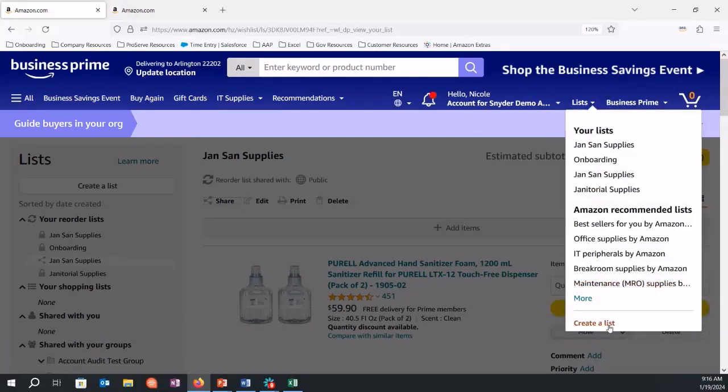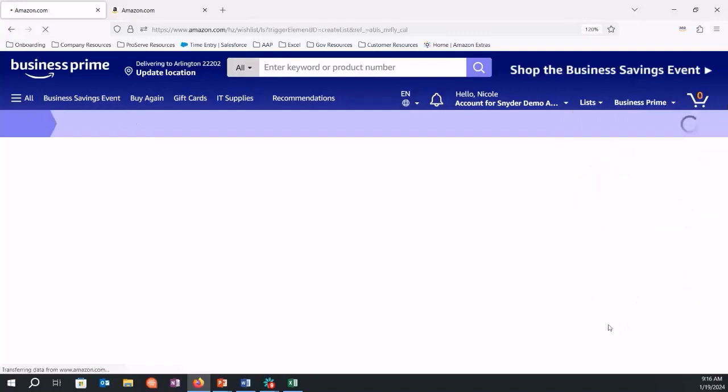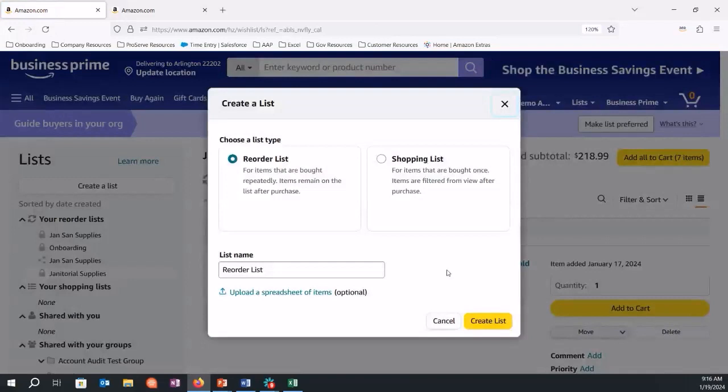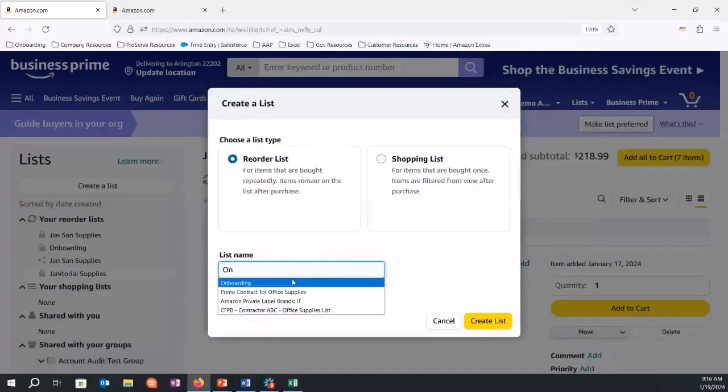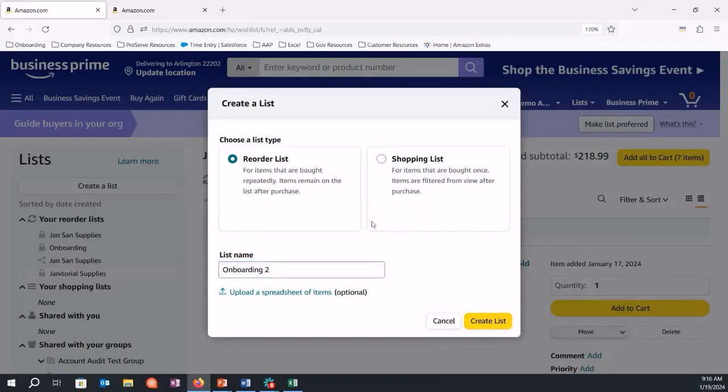So let's go back to our onboarding example. I'll click here, create list. And this time it is again a situation where I need a reorder list because I will need to buy these items repeatedly as any new employee is onboarded at the company. And I'll give this list a name. Let's go with, since I already have an onboarding list, I'll give this onboarding 2 for today's purposes.